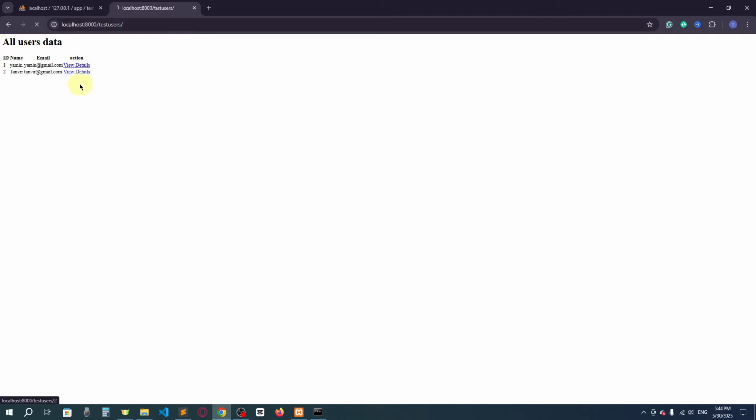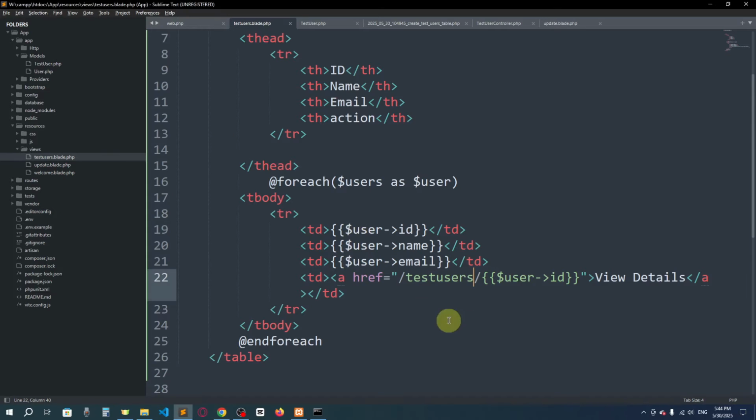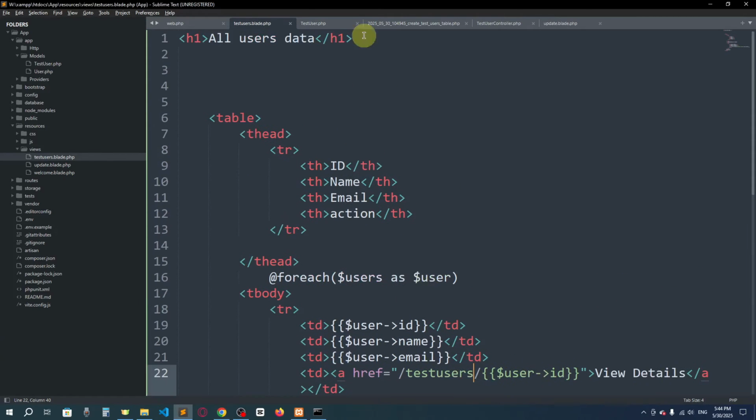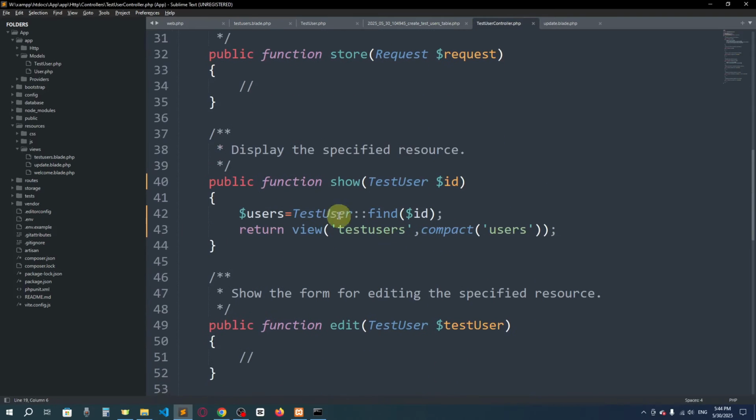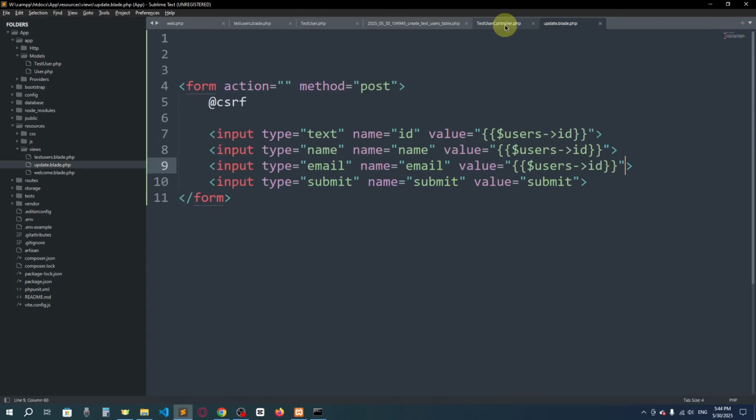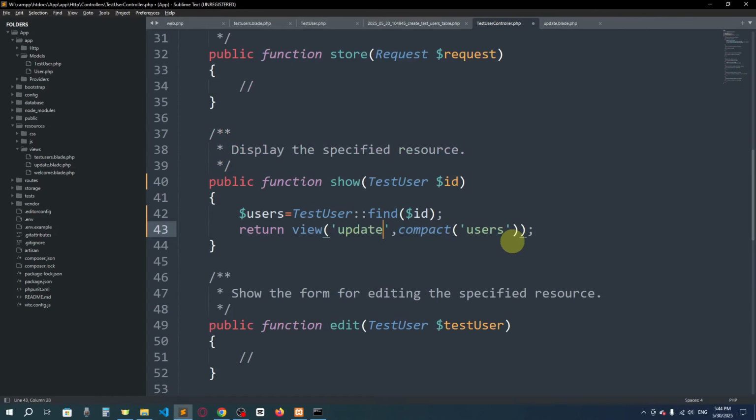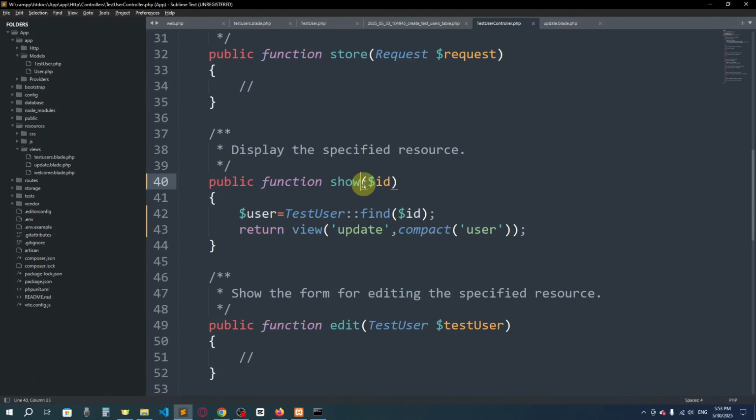Here you can see everything is all right. Now I will click here, view details. If I click view details, it will show like this. So where will it go? I have to change the controller also. Here you can see test user, so it will go to update, right? Update, so it will go to update compact users. Now let's go back, refresh. If I go here, wait, you can see one, yeah, now I'm getting the ID. So the problem was with the test user, so we don't have to pass test user here.